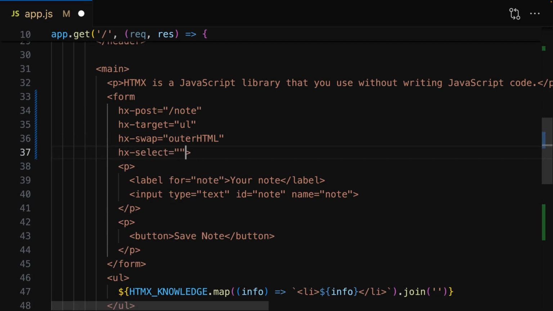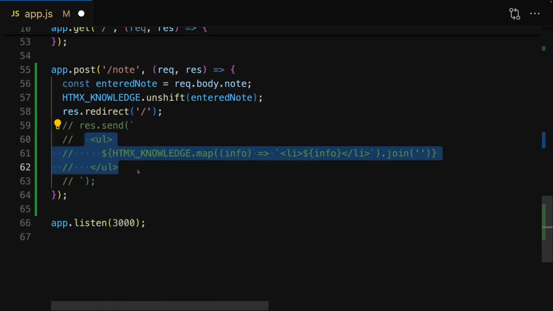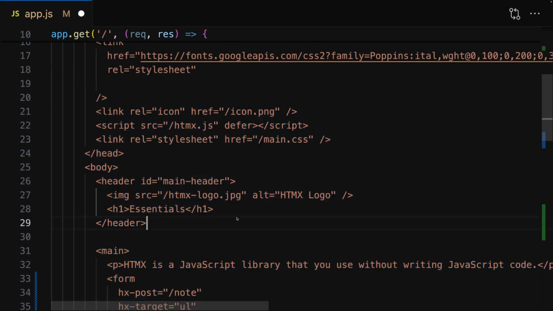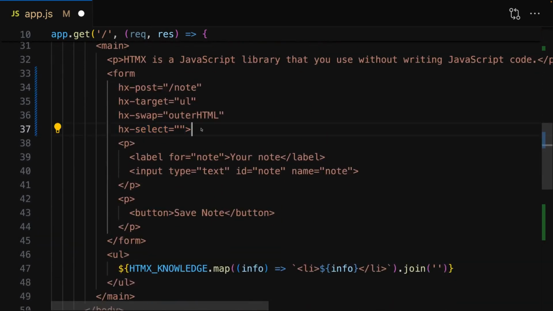hxSelect. And the idea behind this select attribute is that you can tell HTMX which part of the response data should be inserted somewhere into the existing page. Up to this point, in all the examples, we always used the entire response data, which was fine when we returned just the list, for example. But now that we're returning the entire page again, it's actually not the entire page I want to insert, but instead just a part of it. And that's exactly what hxSelect allows us to do.